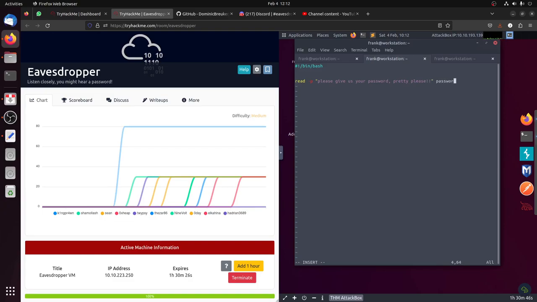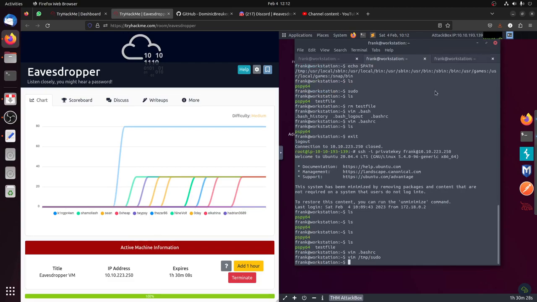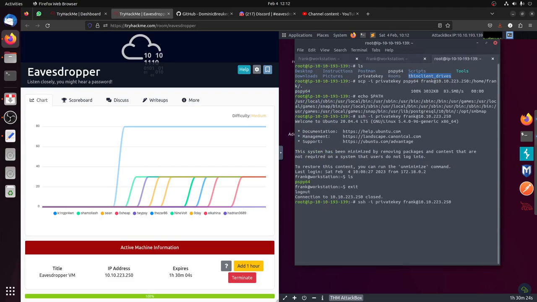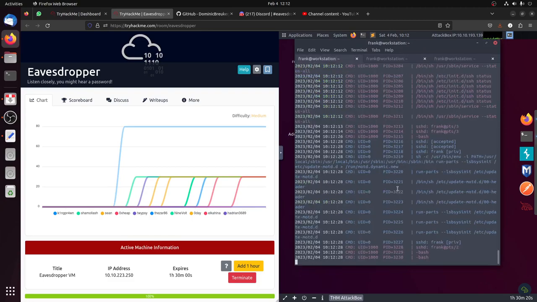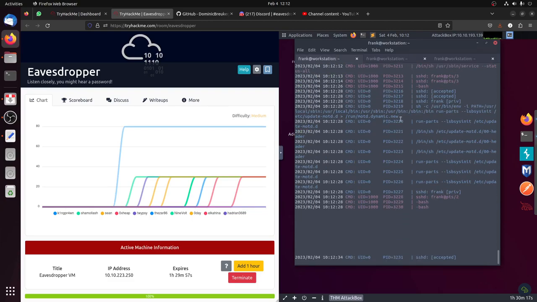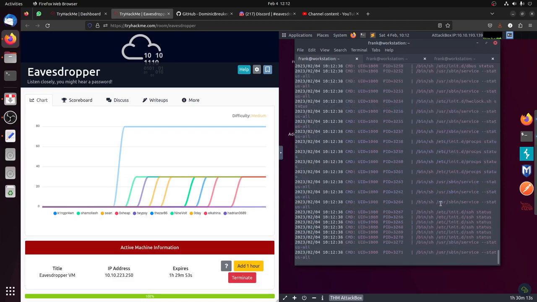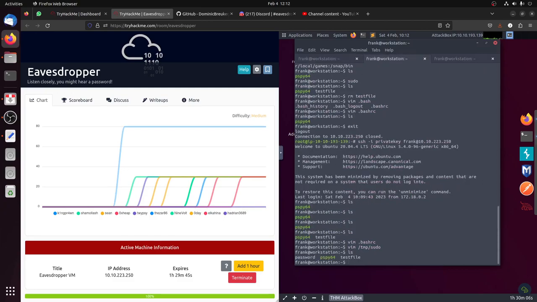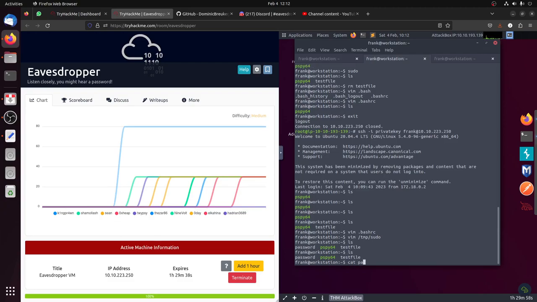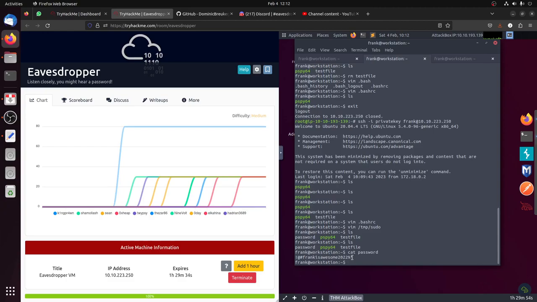Pretty please, the variable password. Then we can echo this variable password to a new file, let's say home frank password. So let's now log in Frank, exit Frank, let's log in again. If we log in again, that cat command will come somehow, and then we need to look for that file. You see, that's the file we're looking for. The file was created, password. Now let's cat password. So this is the password for the sudo we captured.